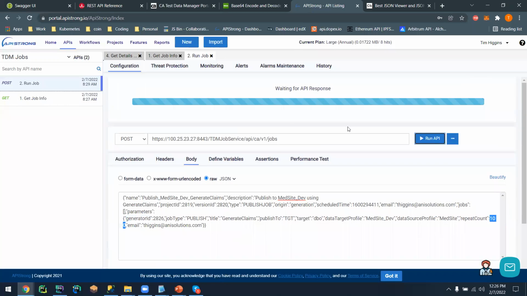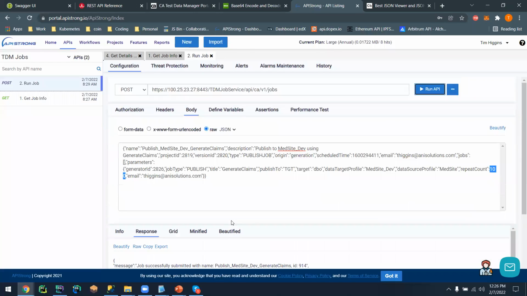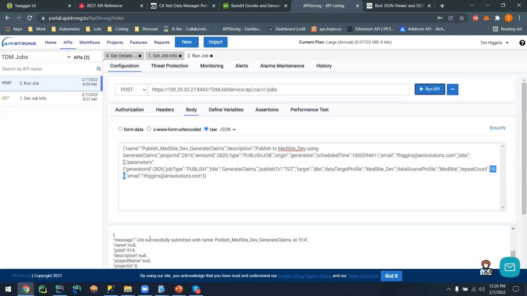Now let's go ahead and kick this off, because this does take a few seconds to run. And then once it gets going, like if you were building, say, a Java applet, or maybe even a front end, let's keep it simple. Let's say that your company wants to use their, well, here you go, message: job successfully submitted. And our new ID is 914.